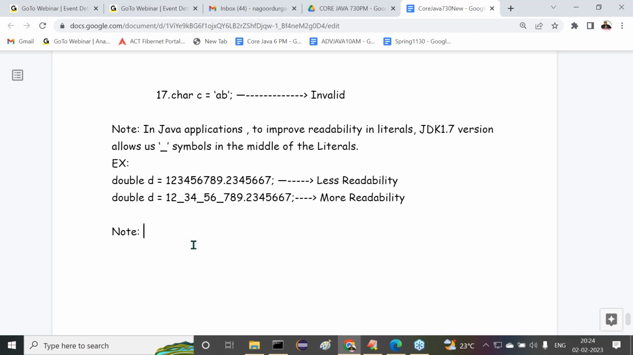It means that underscore symbols are allowed for the developer's view only, not for processing. Internal processing is going to be performed without the underscore symbols. By removing the underscore symbols, the processing is going to happen over the number. But underscore symbols are allowed only up to the source code, up to the developer level, up to our level. Are you getting my point or not?